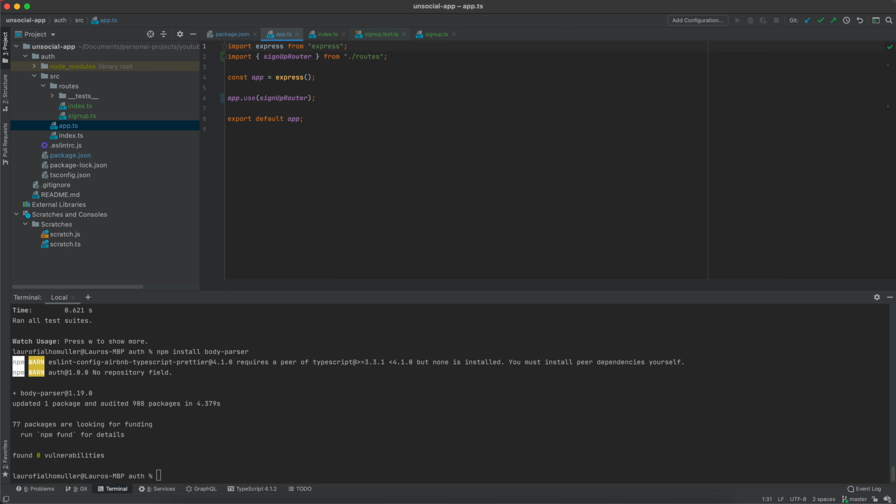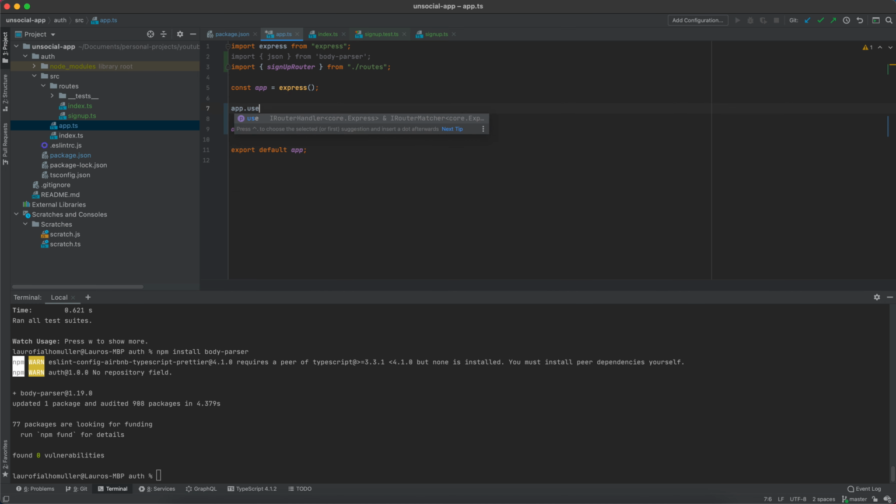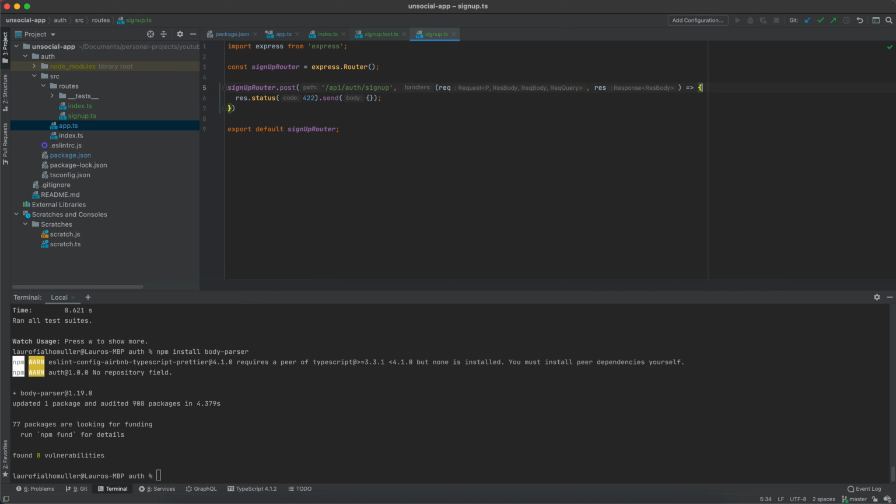So I need in my application to import something from body-parser. And this something is going to be my JSON body parser, right? And then right after I start my application, I'm going to tell it app.use(json), and that's a function, right? So with that, I'm going to be able to access my data that is received via a request in that request.body object.